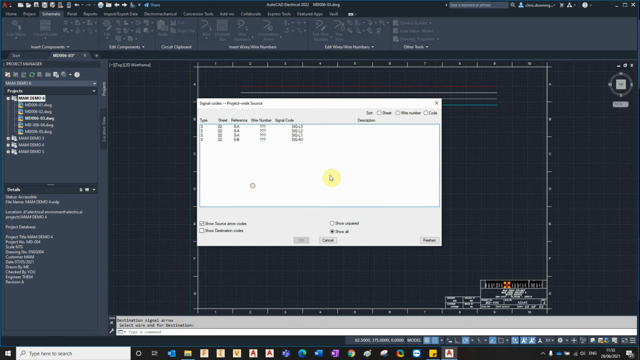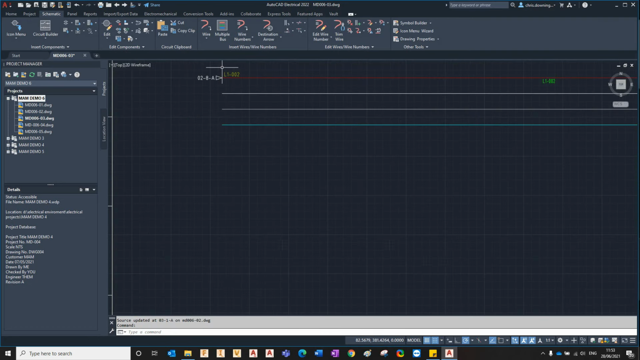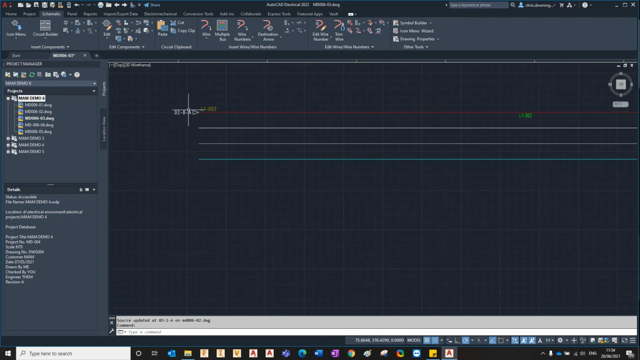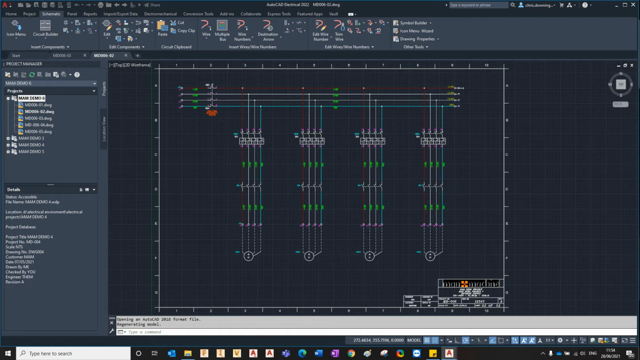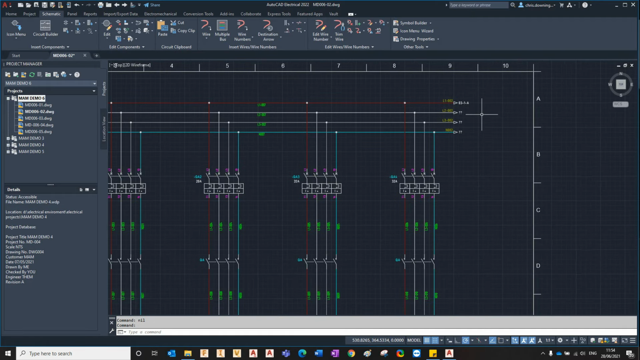Looking at the project for a signal code, just refresh the database there so I can see the wire numbers, good. Make it so it only shows me unpaired, so it kind of filters the list by unpaired connections, and you see that it brings through the reference and the wire number directly into that wire. So if we go back again, you can see here the reference is updated on this sheet here, telling me where it goes.